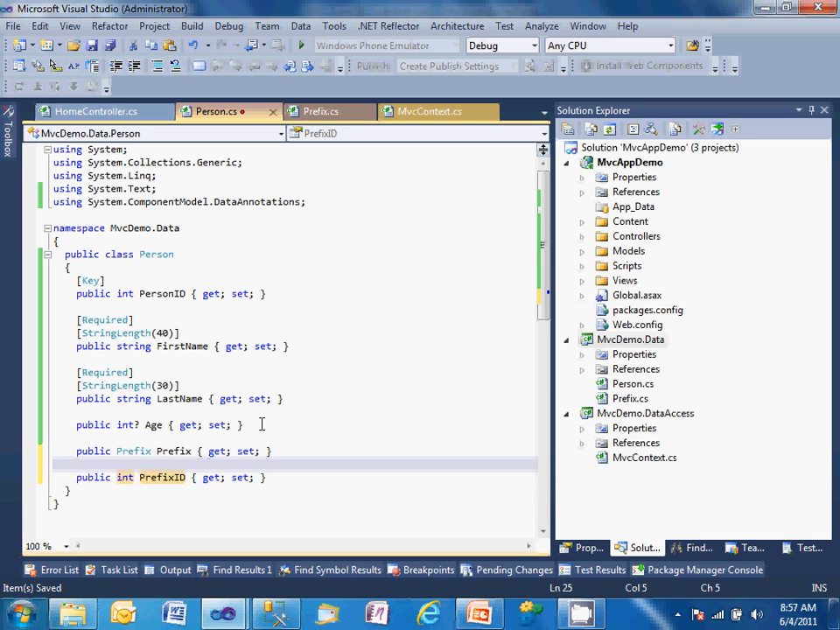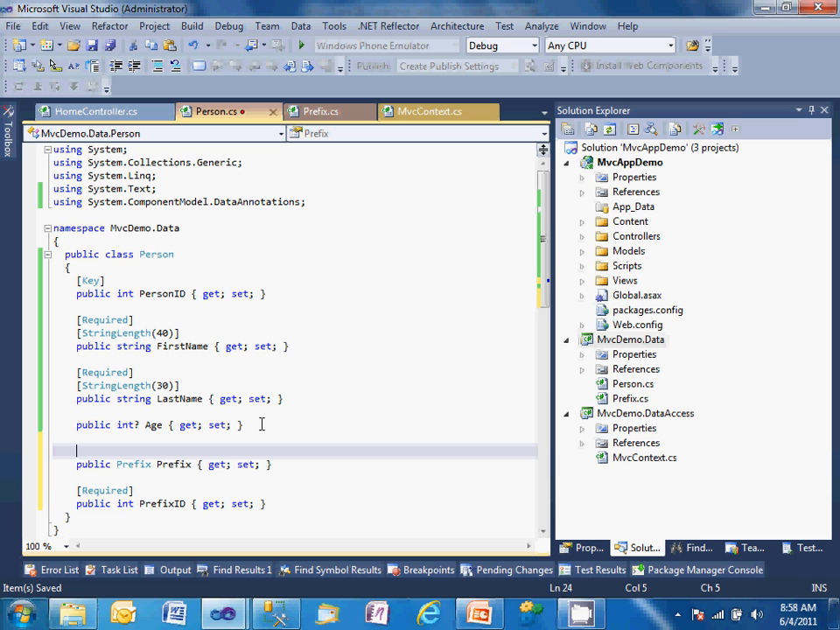I'm going to make this one required by establishing, instead of a loose relationship, a non-nullable column. And for this one, I'm going to decorate it with another attribute.